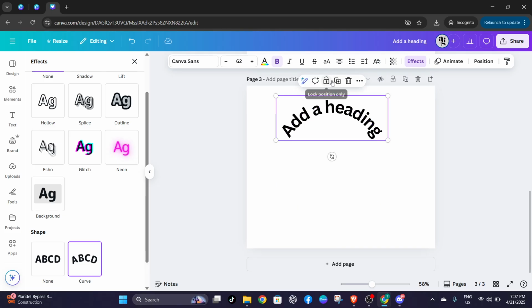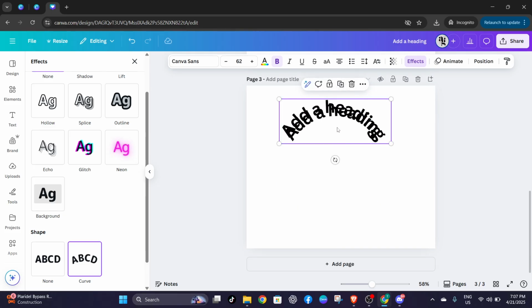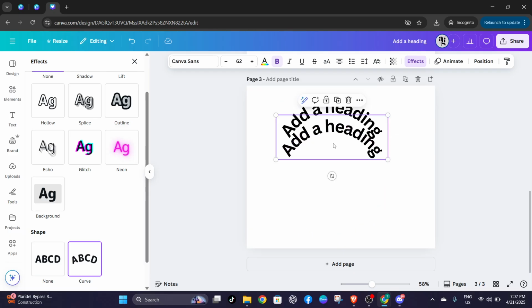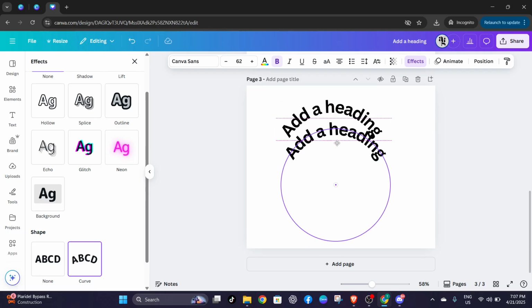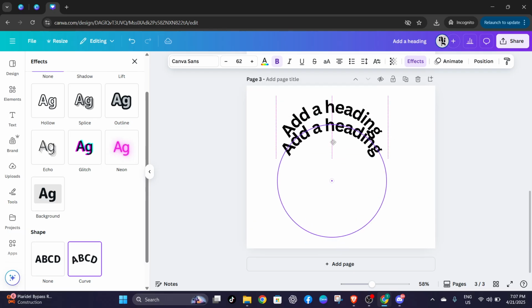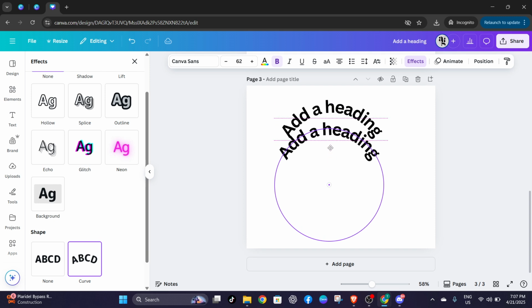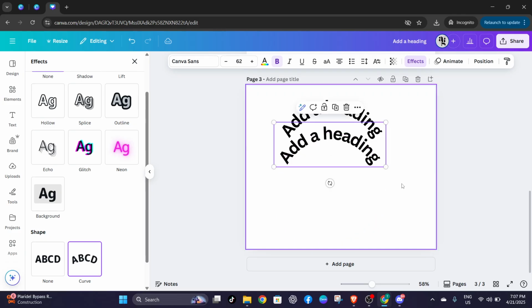And there you have it. You've successfully transformed your text using Canva, creating visually dynamic designs that are sure to stand out. Whether you're using Typecraft to warp text or the curve effect for smooth bends, these techniques are simple yet powerful tools in your creative arsenal.